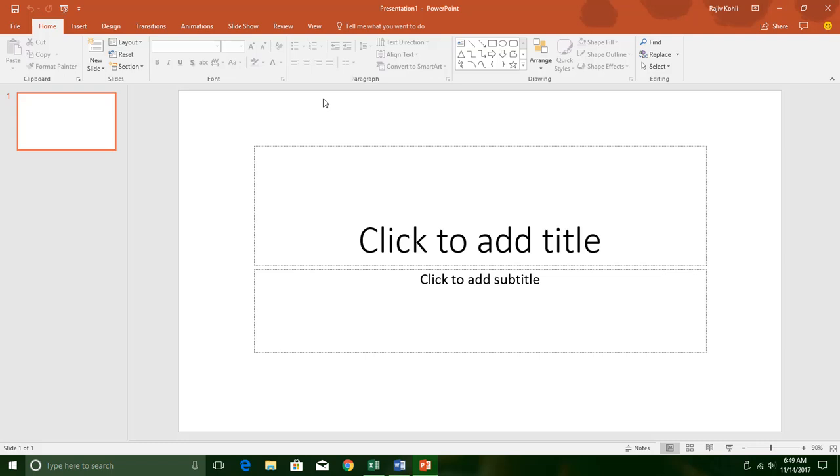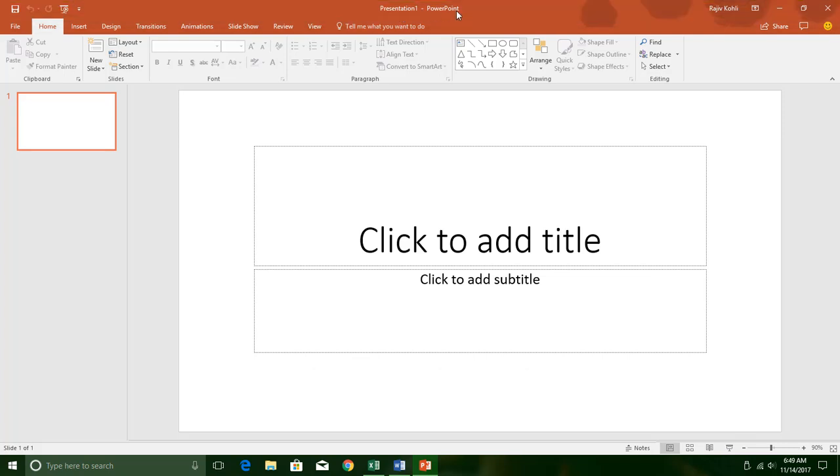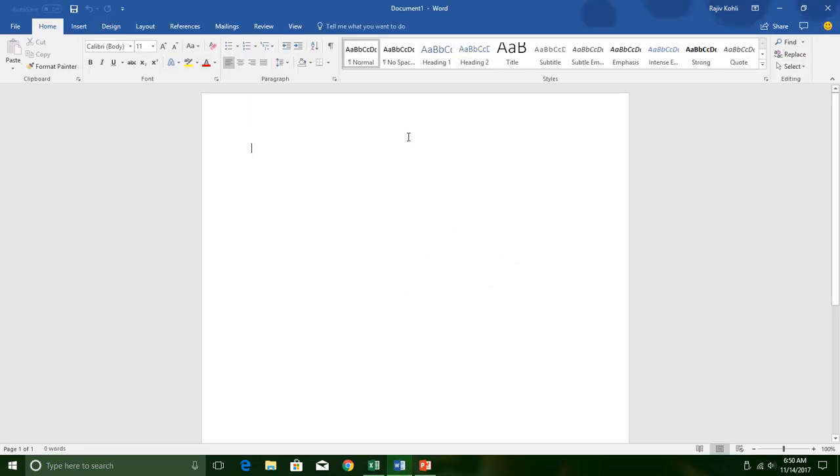Now let me tell you something about the user interface of PowerPoint. On the top, that orange bar that you are seeing here is called the title bar. It has the application name and a temporary name given by the application to your file, which is Presentation1 for PowerPoint. And if you are working with Microsoft Word, then you can see the same here, the application name and a temporary file name given by Microsoft Word.